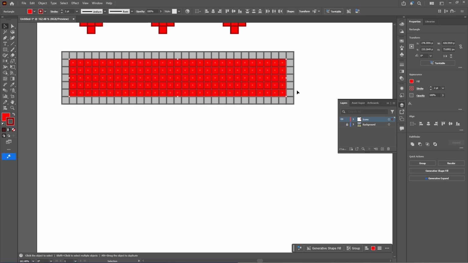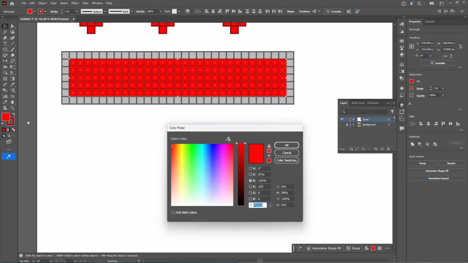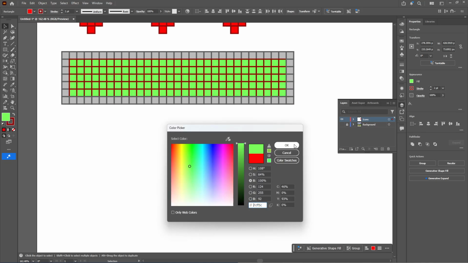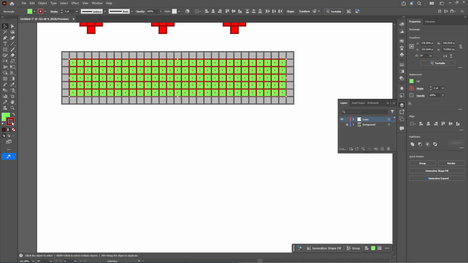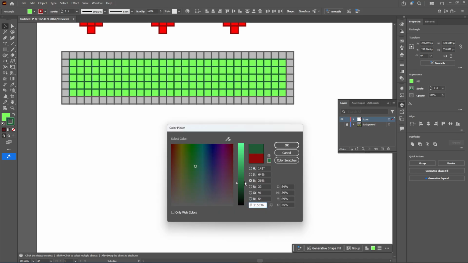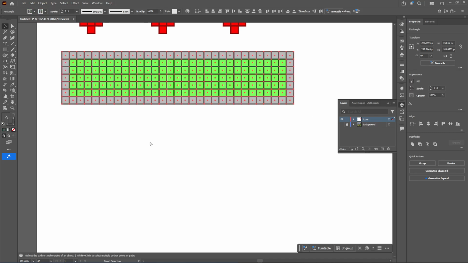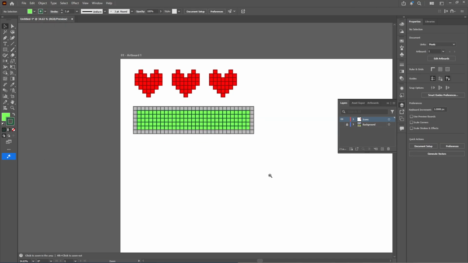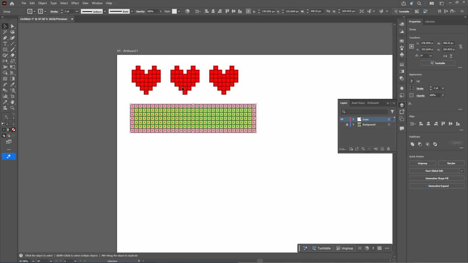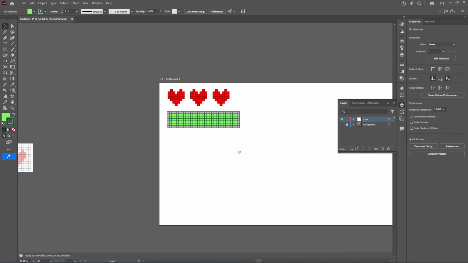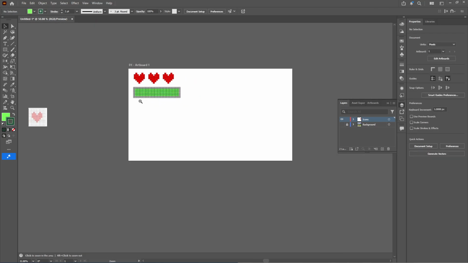And then let's say I want these to be green. So just double click right here. And then a darker green. And then I can just group all these together. Control G. And that could be my health bar. Like that. And I can make this smaller or bigger, but right now they're the same pixel size as that. And so that's just showing you I have similarity.